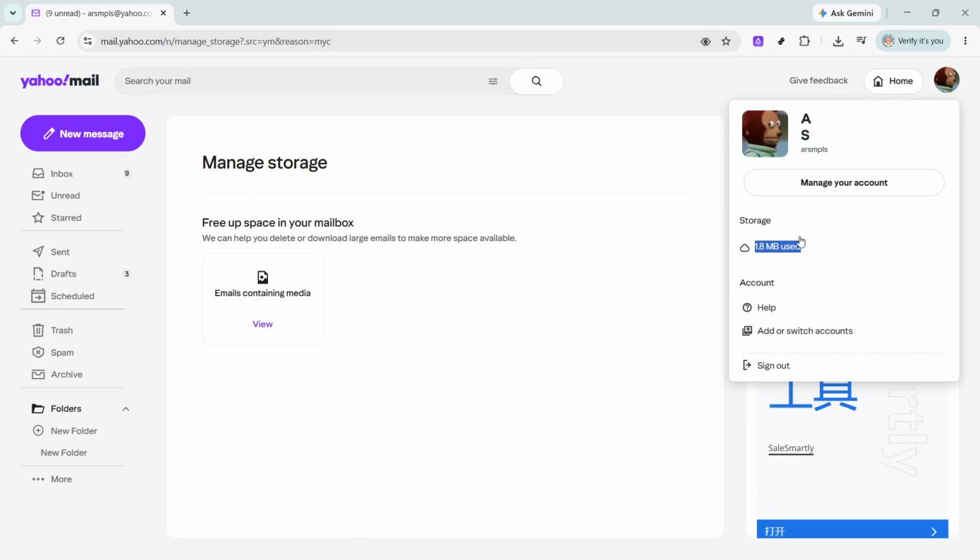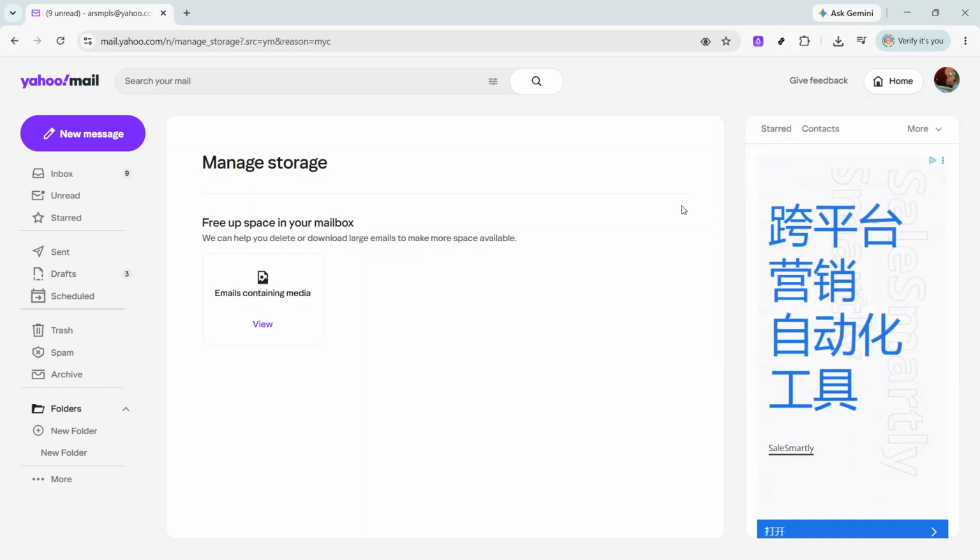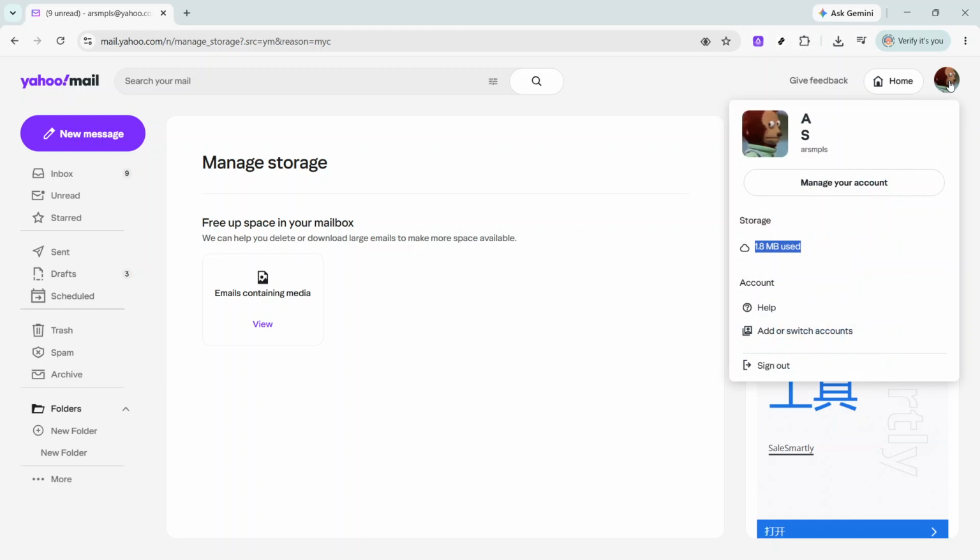You can use this space reading as a quick way to monitor your mailbox usage, especially if you receive a lot of messages with attachments like photos, documents, or large files. If the pop-up doesn't appear right away, try moving your mouse away and hovering again more carefully over the profile area. Also, make sure your browser window is fully loaded, since account panels sometimes take a second to appear.